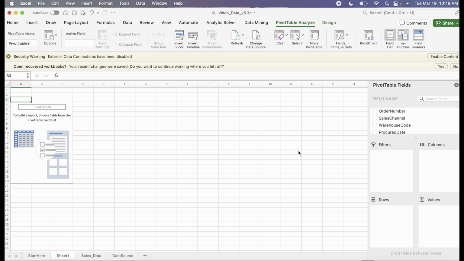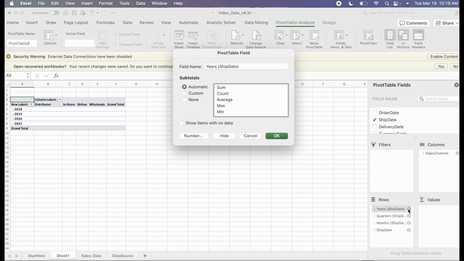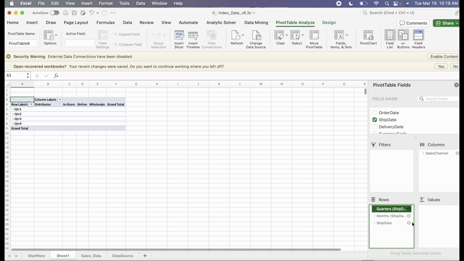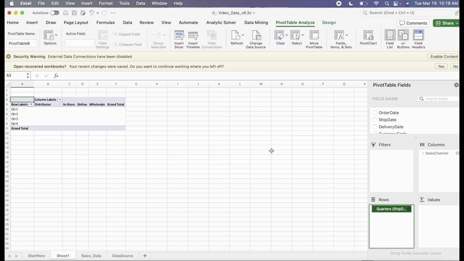So now here we go. We have a whole bunch of things to do with our pivot table on this side. The first thing we're going to do is move sales channel to columns, and then find ship date and move that to rows. When you put that in, there's a whole bunch of excess data that pops up. The only thing we need here is quarters. So go ahead and press the I icon, and then press hide, hide, hide. So now here we go, we have the quarters right there.